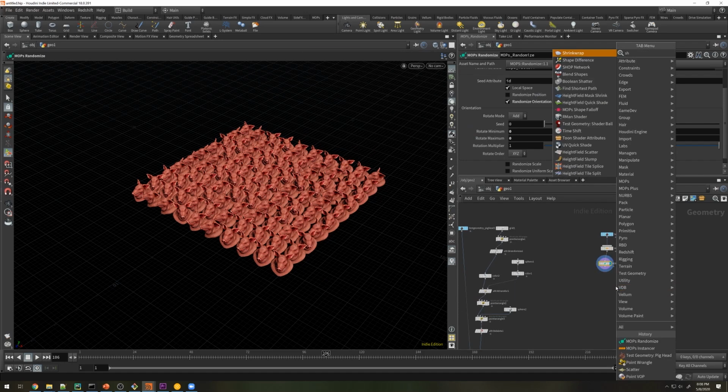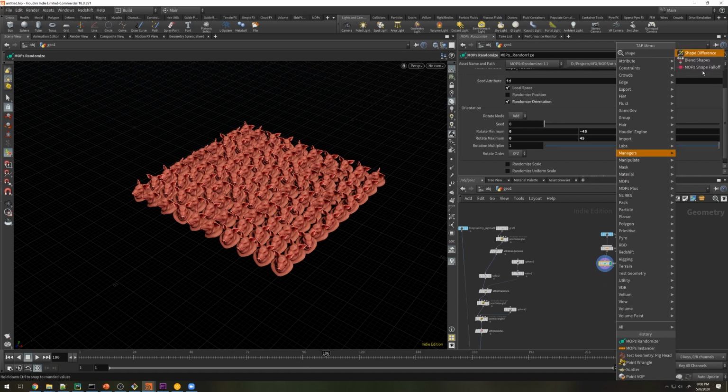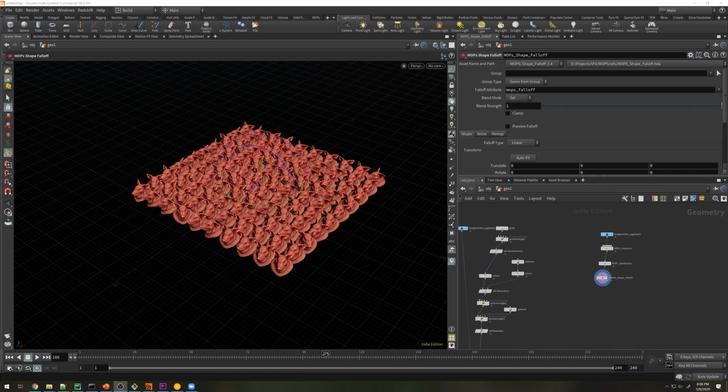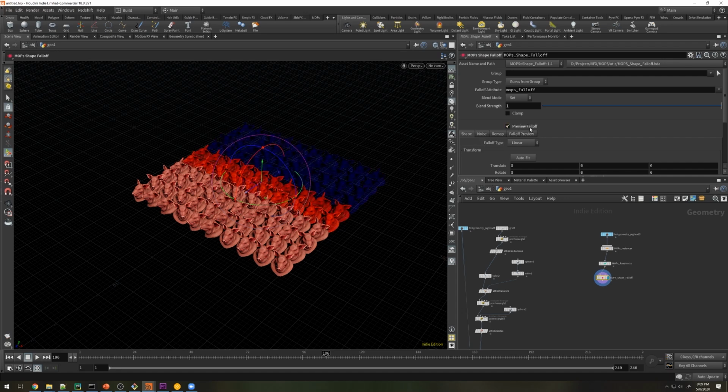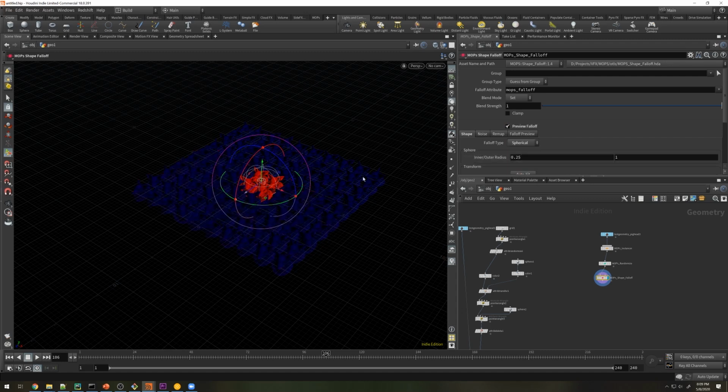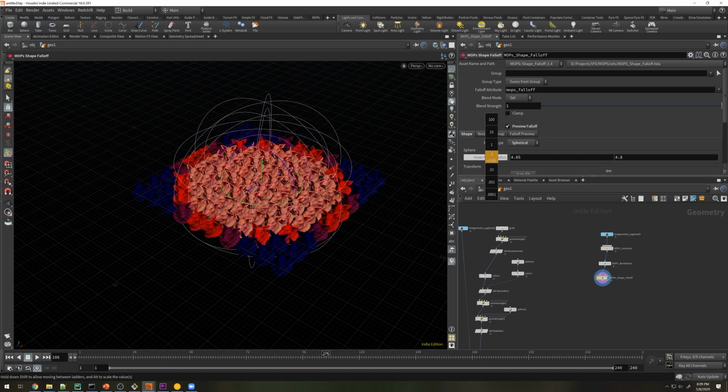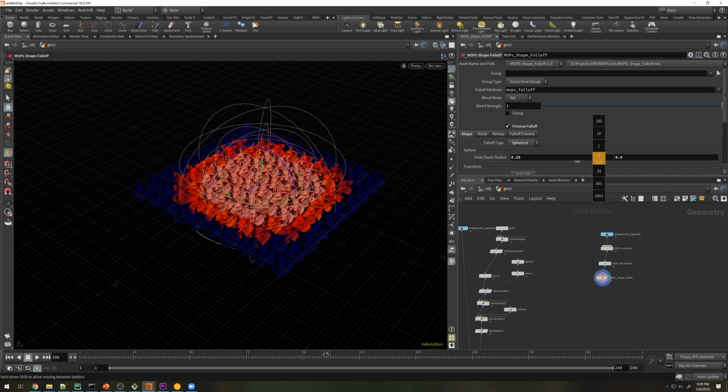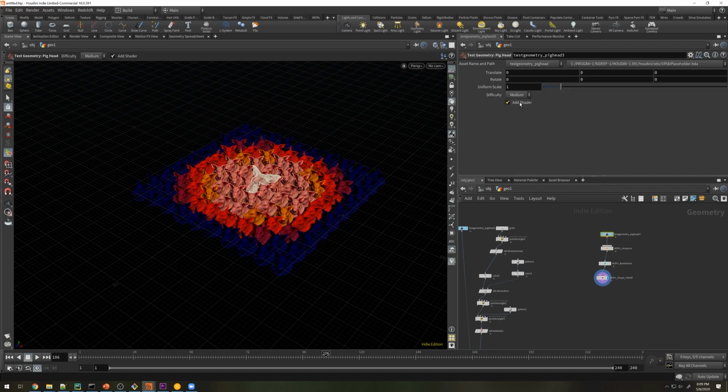So to pick the region of things that I want to shrink, I'm going to use a MOPS shape falloff. The shape falloff is more or less setting that weight or blend attribute that I was setting earlier. It's just doing it with a better interface. I'm going to enable preview falloff so I can actually see what this thing looks like. I'm going to set my shape to spherical, and then I'm going to scale this up a bit. I'll disable this shader so it gets a clearer view.